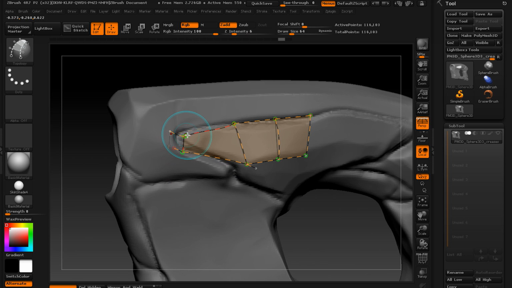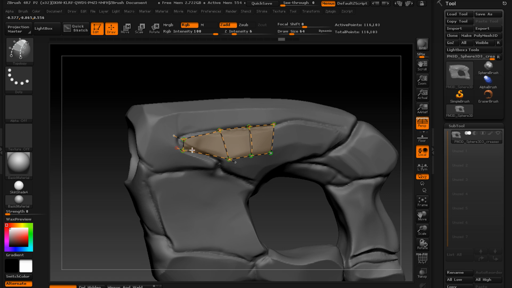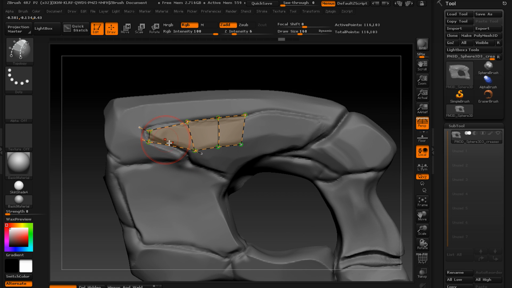Now brush size also has an effect on snapping, and so a smaller brush size will generate less snapping, and a bigger brush size will make cruder lines, but it will snap more easily to the green points in the intersections.